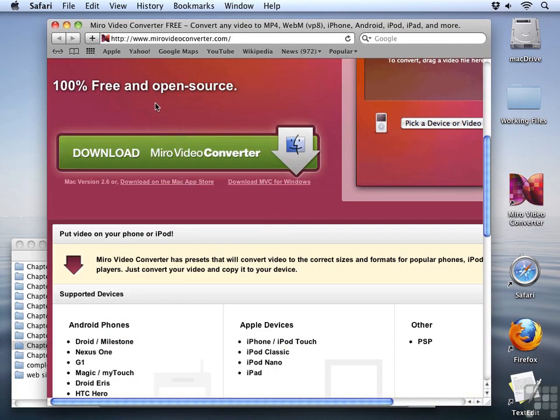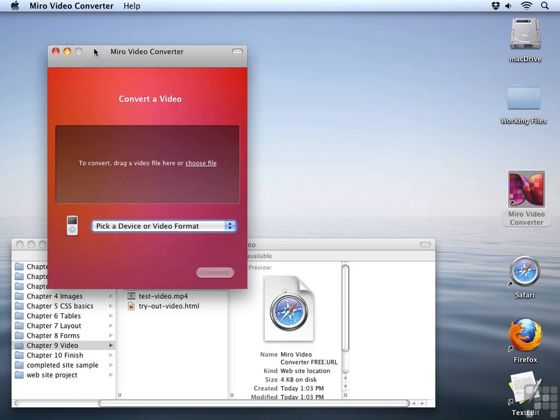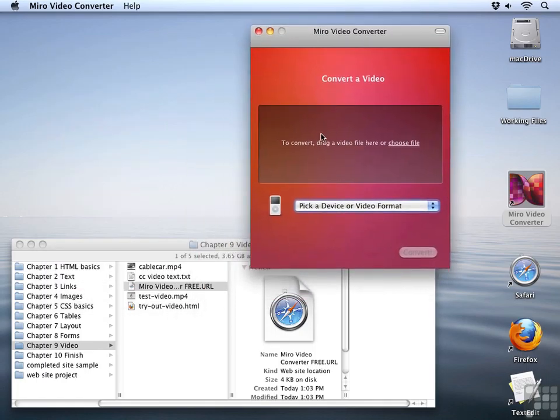I chose this one because it was free and it also works on both Mac and PC. So if you want to work along with me, you can download this video converter application to your computer and just go ahead and install it. I've already got it set up, and I've got a link for it right here on my desktop. Now this one's pretty easy to use. We just drag a file into it that we want to convert and pick out a format.